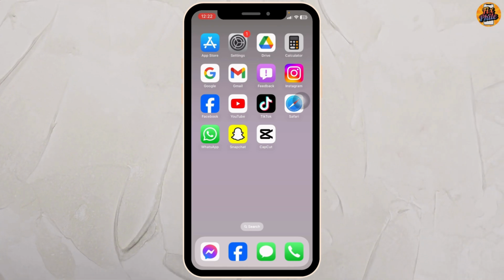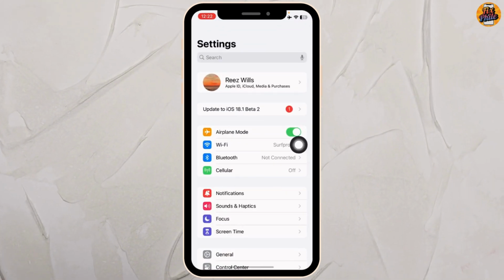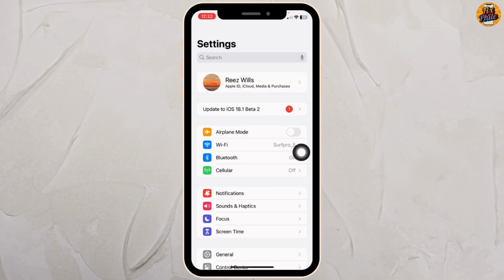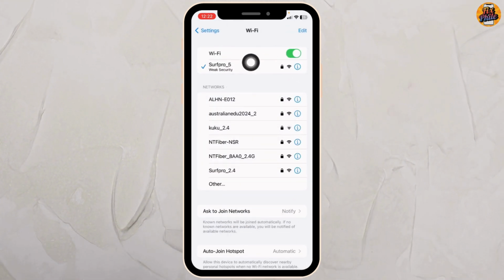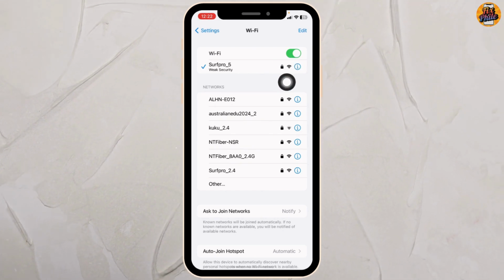For that, launch your settings, enable the option of airplane mode, wait for a few minutes and then toggle it off. Likewise, click on the option of Wi-Fi, click on the Wi-Fi network you are connected to. For this network, give a fresh restart to your router and then rejoin it.